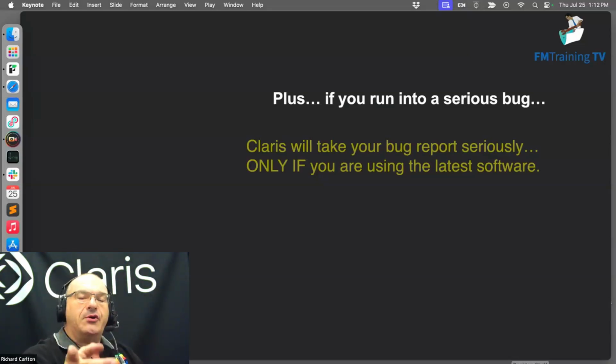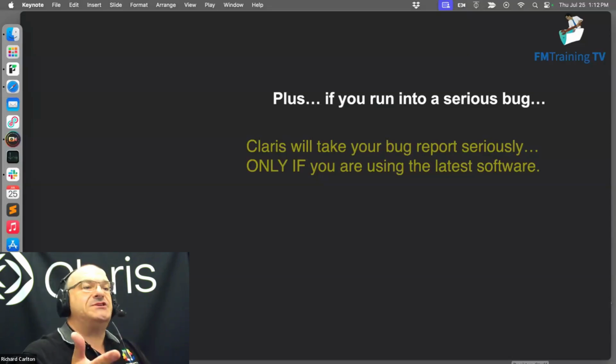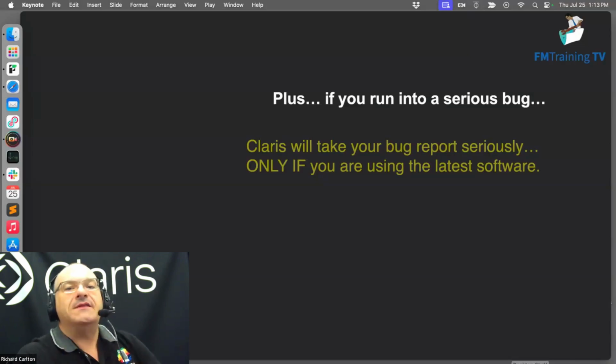But if you're on the current version of the product, then it's like Scooby-Doo moments, like, oh, we should pay attention to this, right? And suddenly they took it very seriously, found the bug, did a fix for it, and sent the fix to the customer to test out. But the customer had to be on the latest version for that. So there's benefits to being on the latest version.